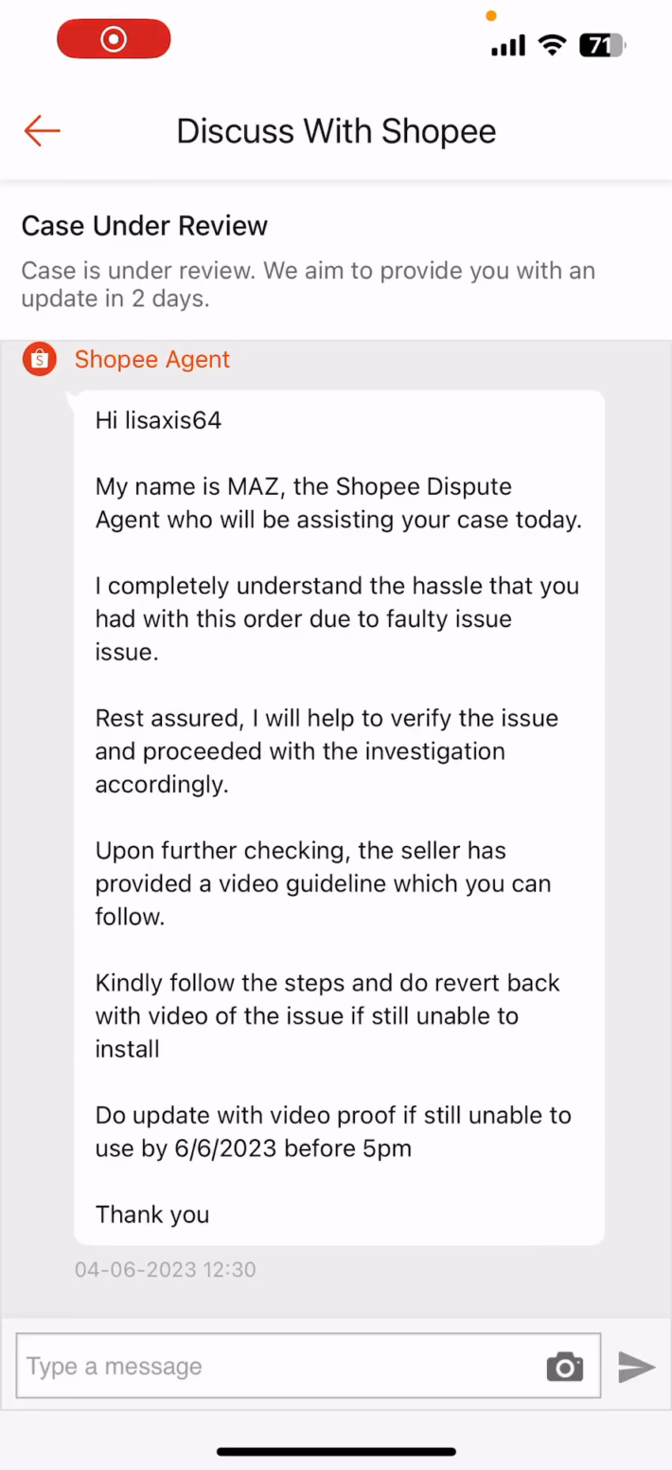Hello Shopee dispute agent. So this is my screen recording proof, explaining the service that I didn't get from the seller as he promised.